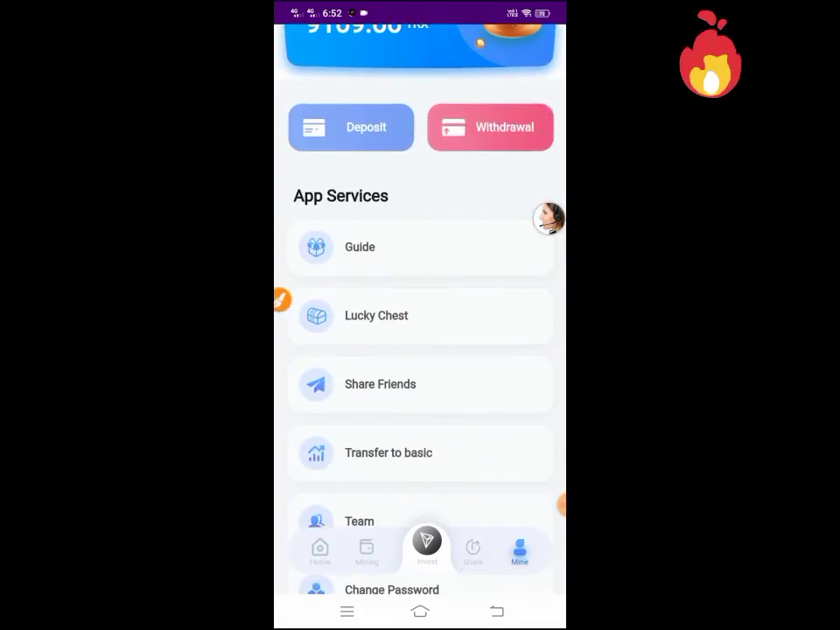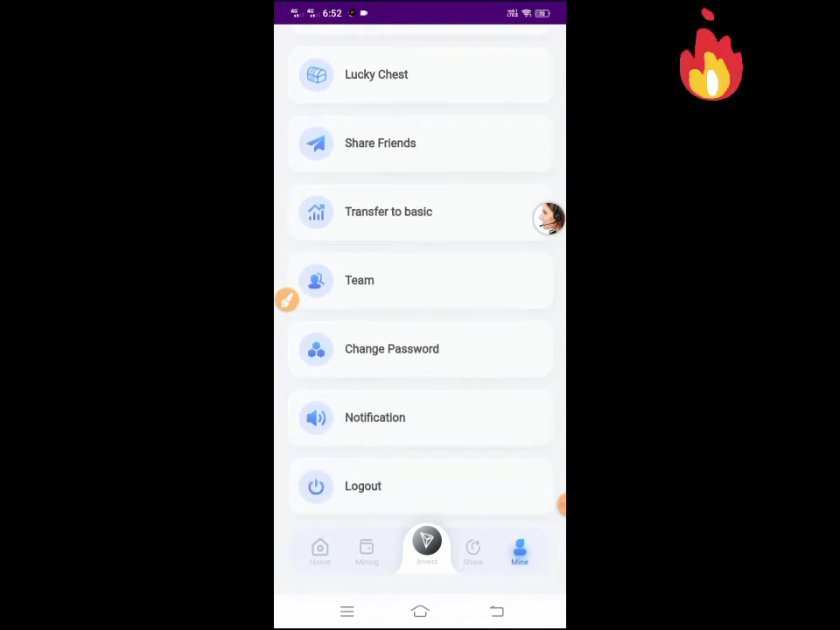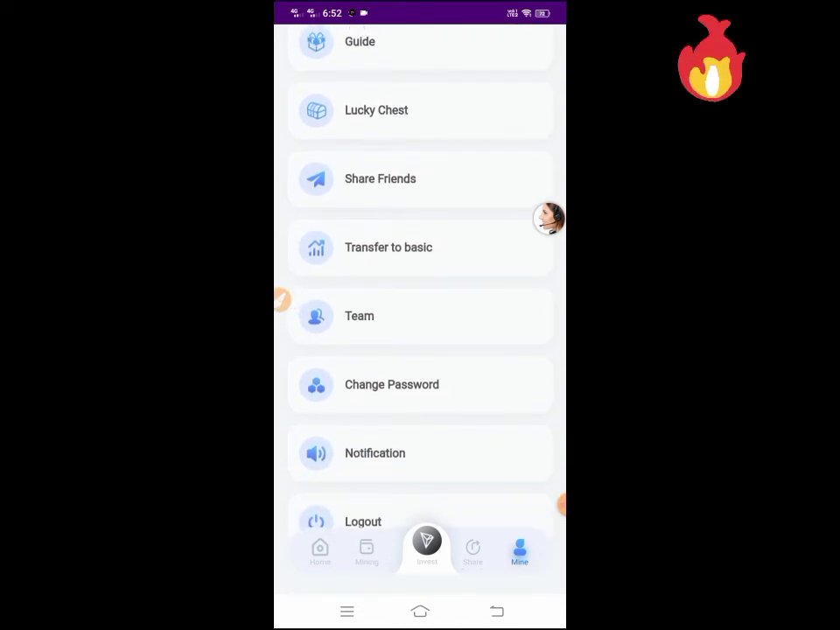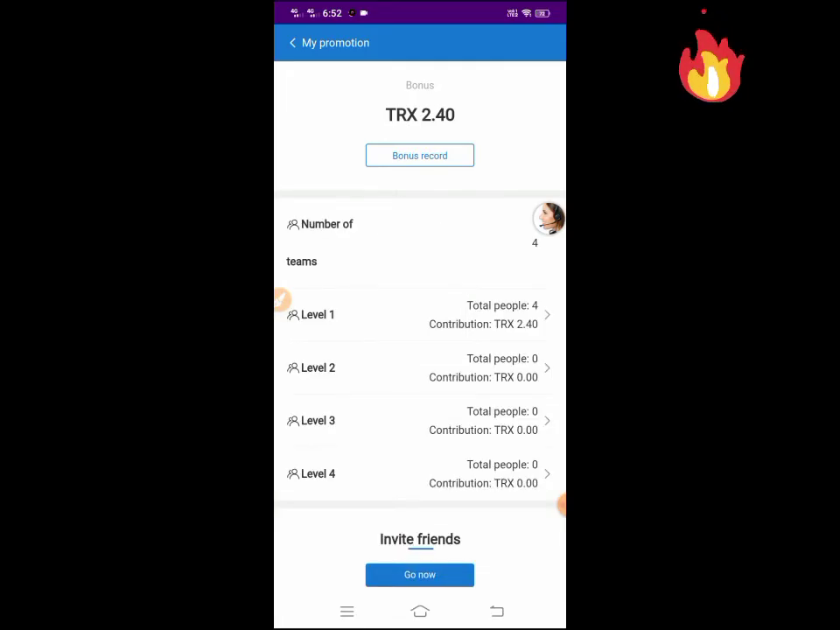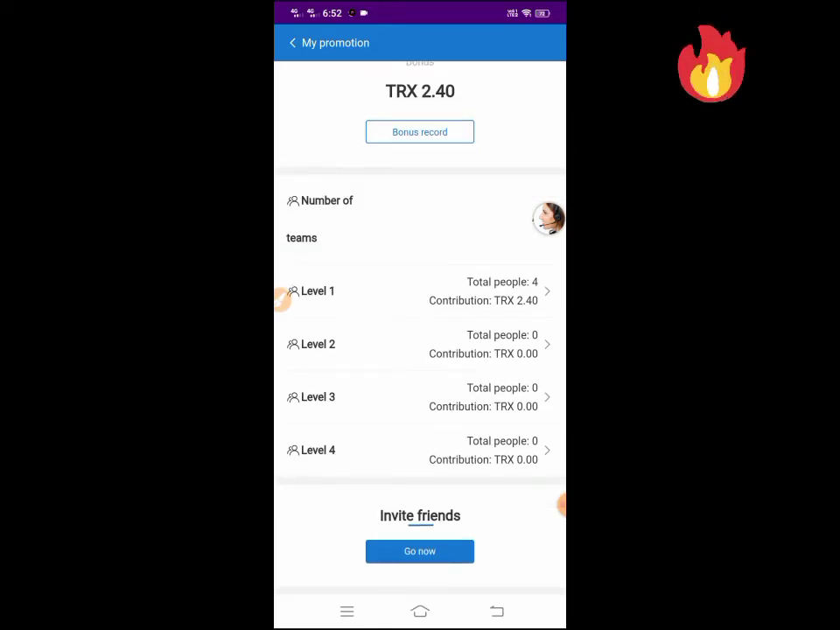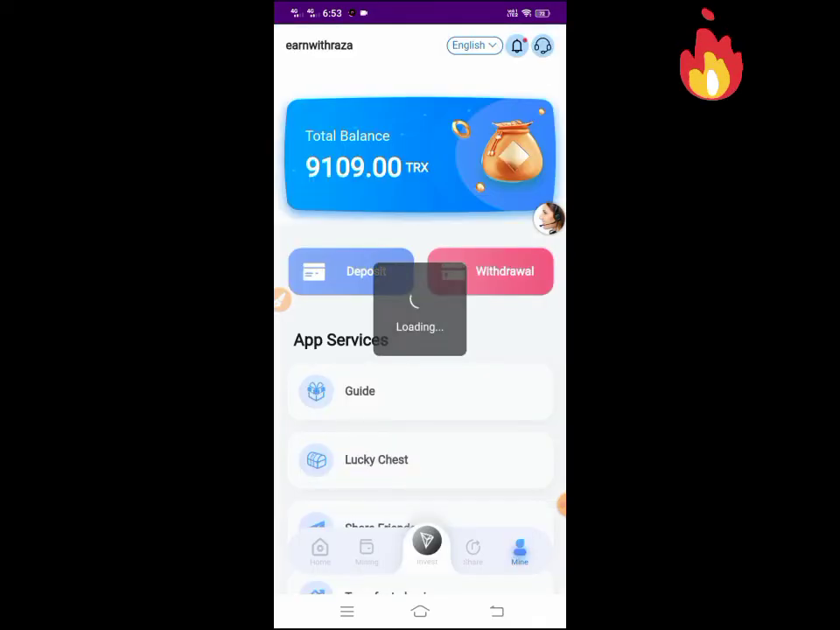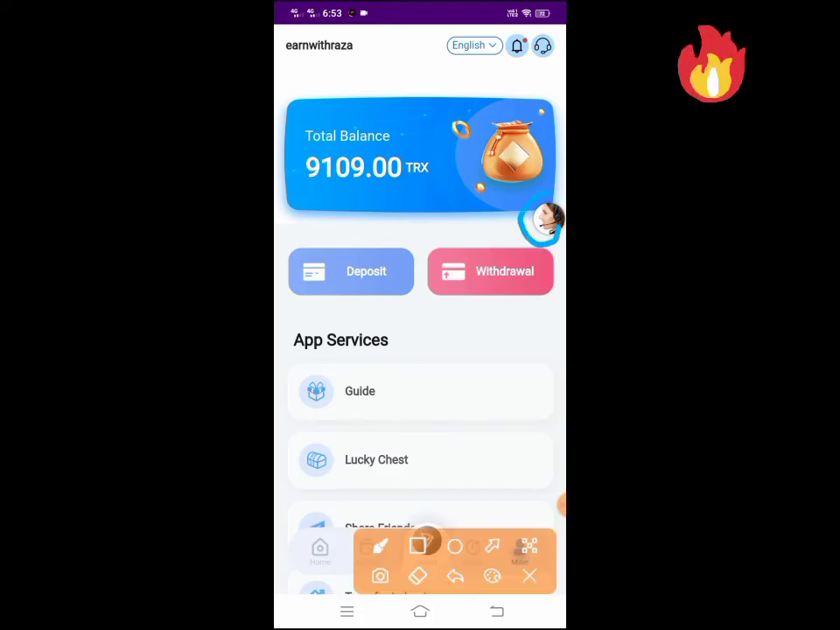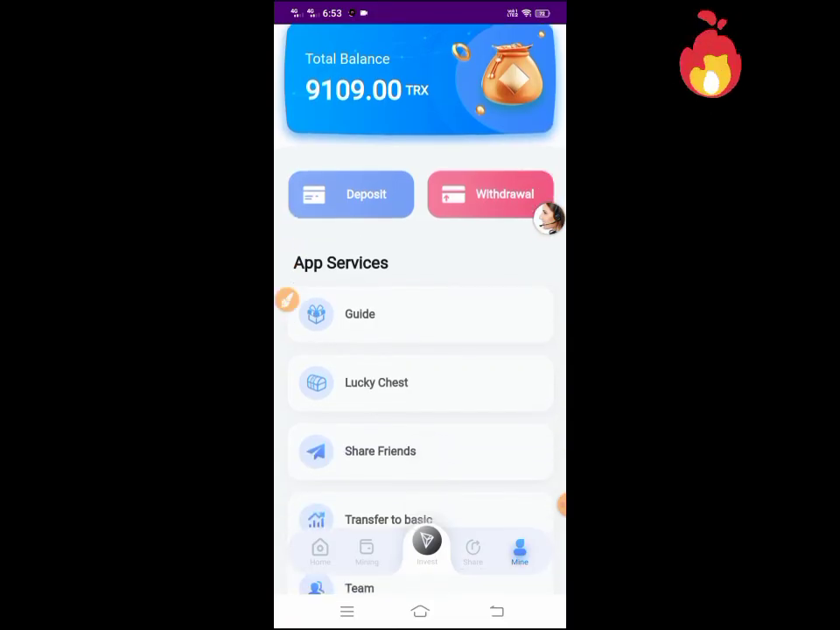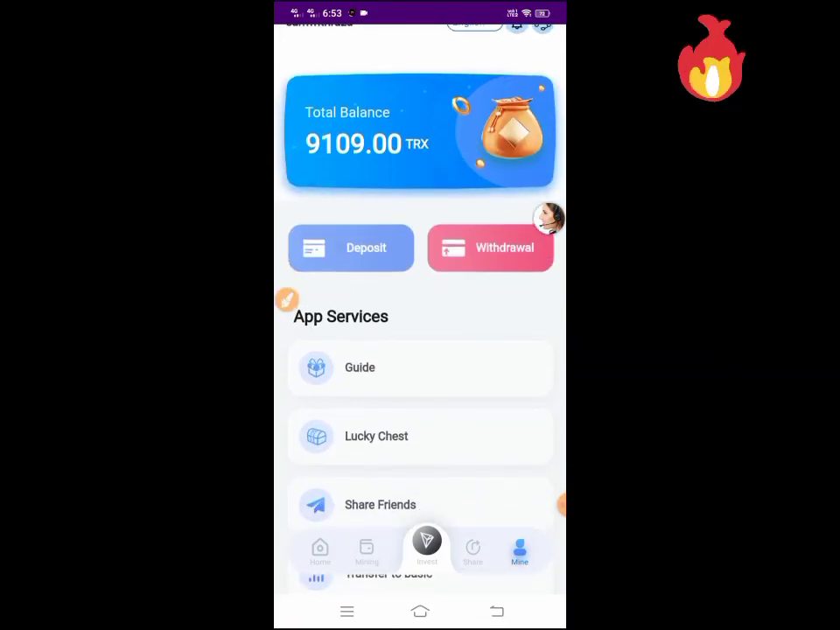If you click on guide, you can get the guide of this app, and you can see all the details. If you want to check your team report, just click on team. Then you can see all the TRX bonus, bonus record, my promotion bonus, and bonus record. I go back, and now I tell you how you can withdraw. If you have any questions or problems, you can contact customer service and get help from them.